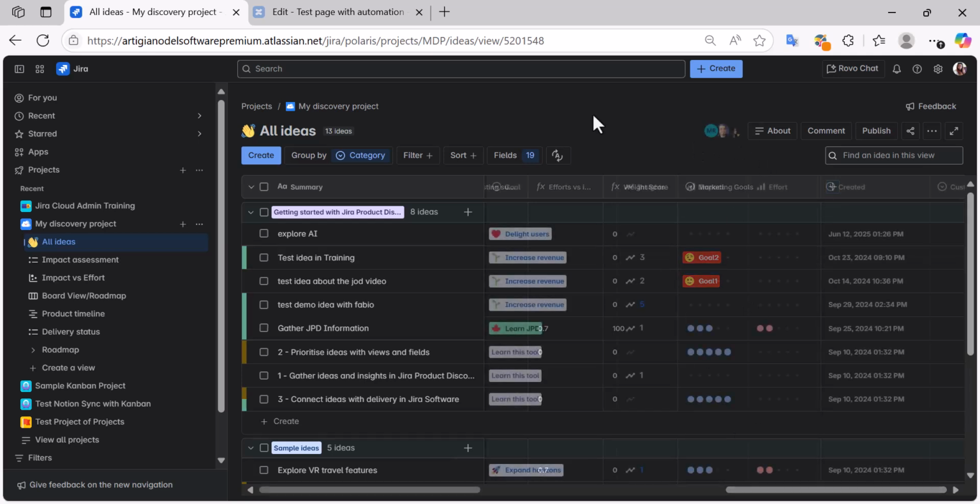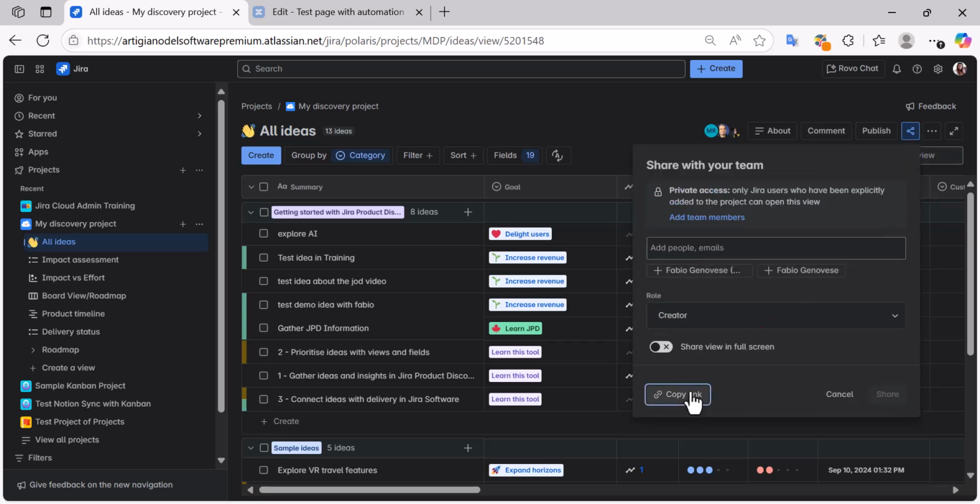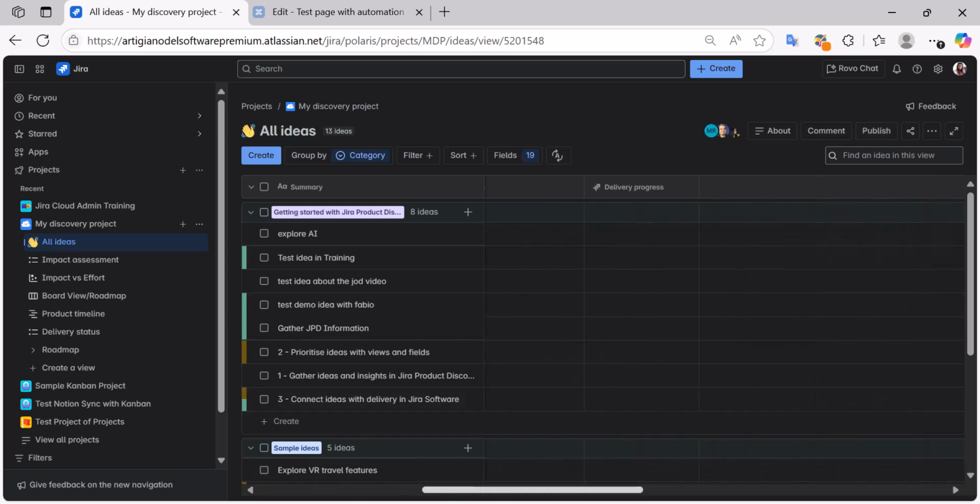So this is the list view in Jira Product Discovery, and if you want to share this view, you can go here, copy the link, and then you can share it. You can even mention people and emails, and then you can share this view with your team members. If you want to share it publicly, or if you want to make it open, then you can click on this publish icon, but there are some limitations if you want to share publicly.